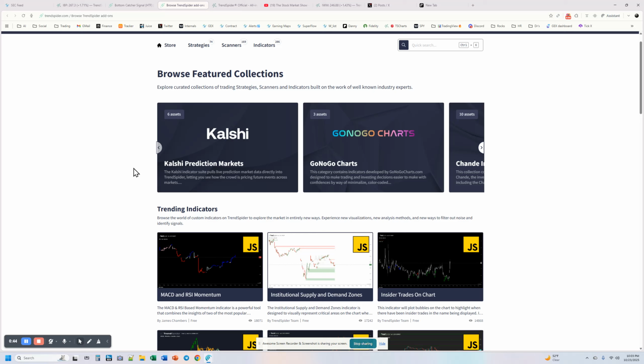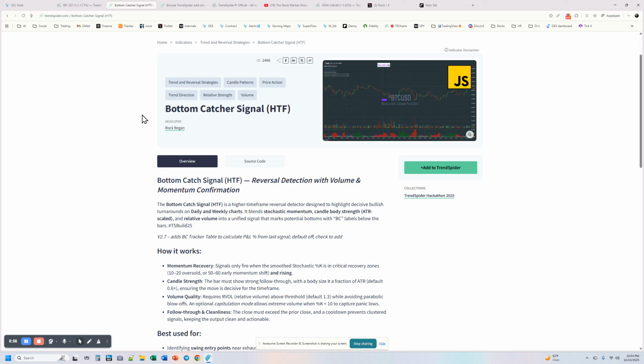And then they've got an AI tool that's built in to help you convert other indicators such as PineScript. Really easy to bring your indicators with you if you choose to do so. But again, a really amazing platform. This was the bottom catcher that I submitted for the hackathon. It really is just that.